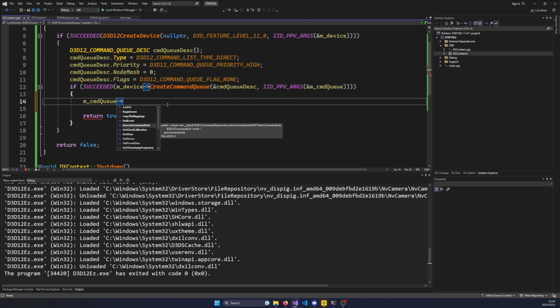It can also execute a command list. This is something that we want to do. This means that it shall execute work. You can get a clock calibration. You can get the description. You can get the device that's associated with the queue. You can get private data. You can get the timestamp frequency. You can query the interface. You can release it. You can set markers. You can set the name. This is something to just identify the queue from other queues. Set private data, update tile mappings, and wait for something and signal something.